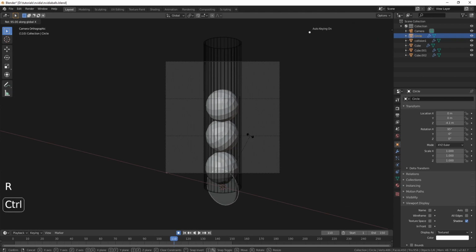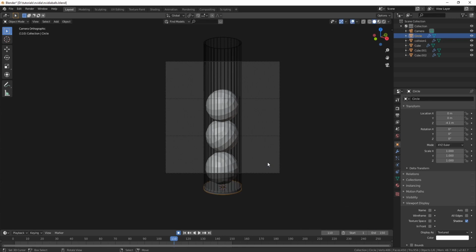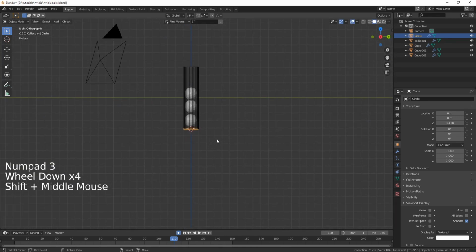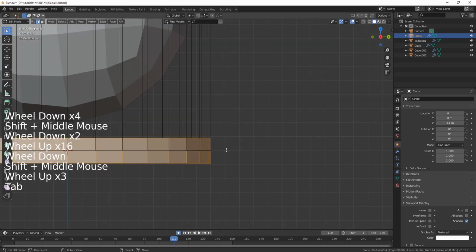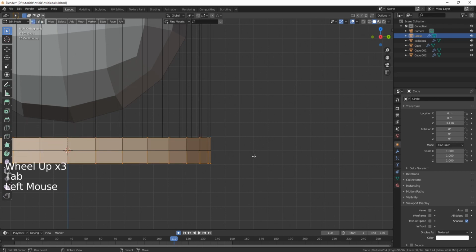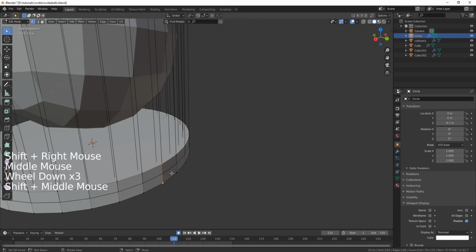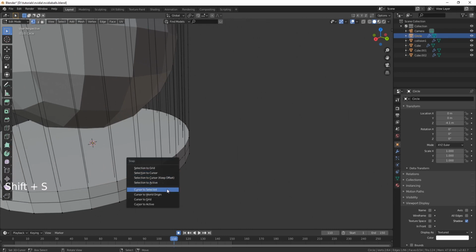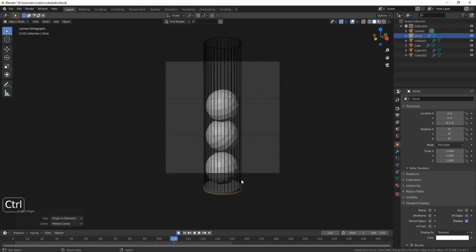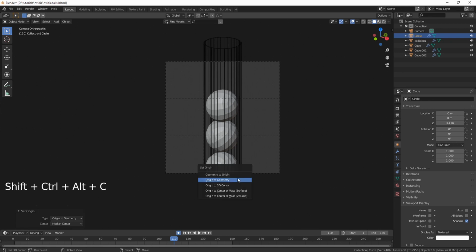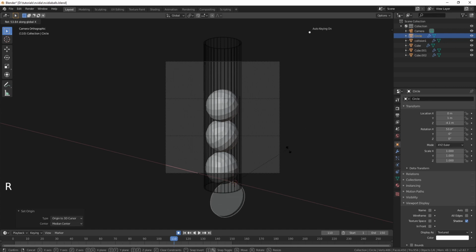However, if I rotate, you can see that it's going to intersect with our ball. We don't want that. So I'm going to go into side view, edit mode, vertex select, and I'll be selecting the top 2 vertices. Shift S, cursor to selected, Shift Control Alt C, origin to 3D cursor, and now if I rotate it, you can see that the hatch opens downwards like we want it to.